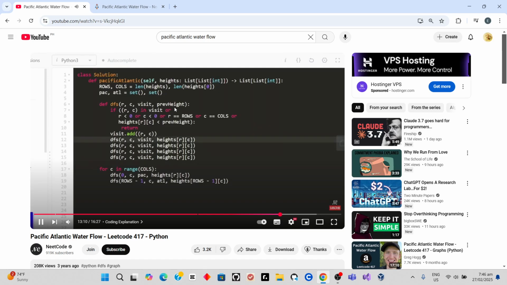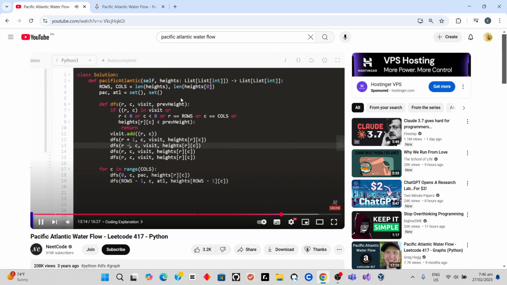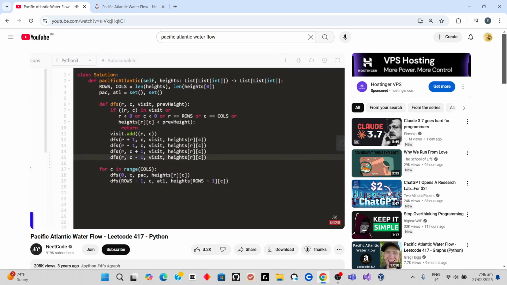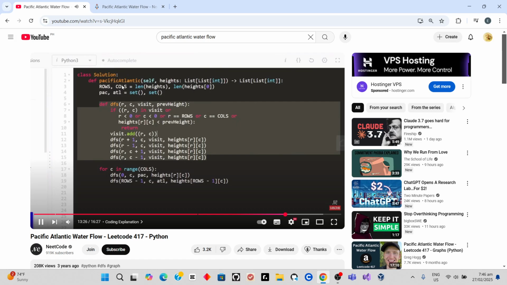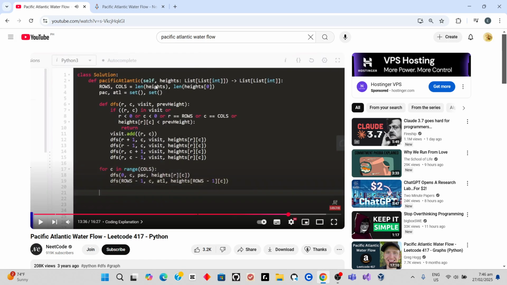And so we're going to go through all 4 of its neighbors. So row plus 1 is one neighbor, row minus 1 is a neighbor, column plus 1 is another neighbor, and column minus 1 is another neighbor. And that's going to be the entire DFS function for us. It's going to be marking all nodes that can reach the Pacific Ocean or the Atlantic Ocean, depending on what we pass in. And so right now we're doing that for the first row and the last row.